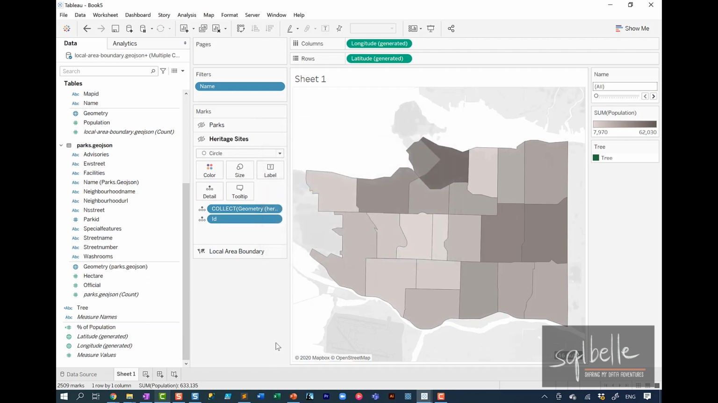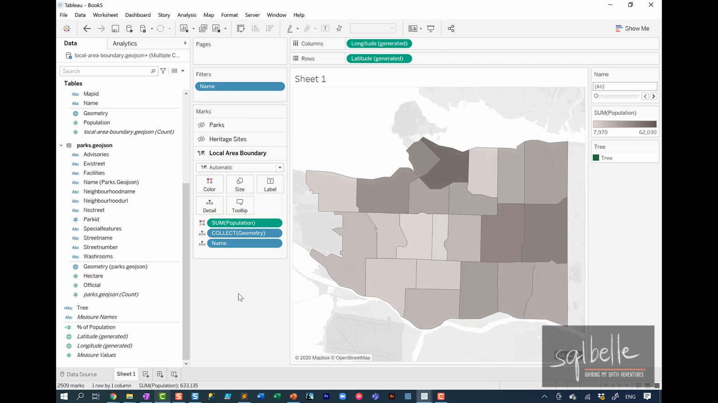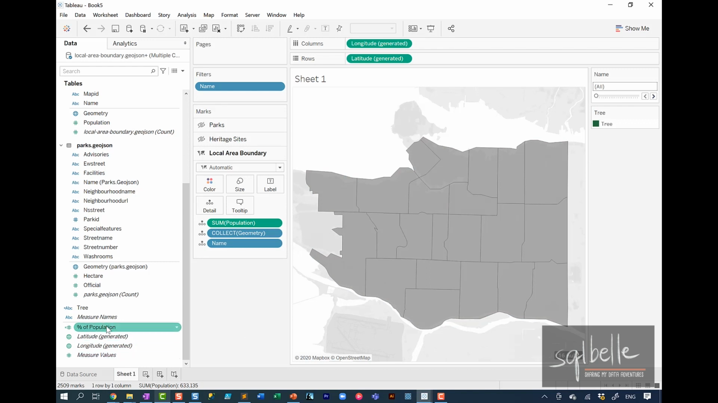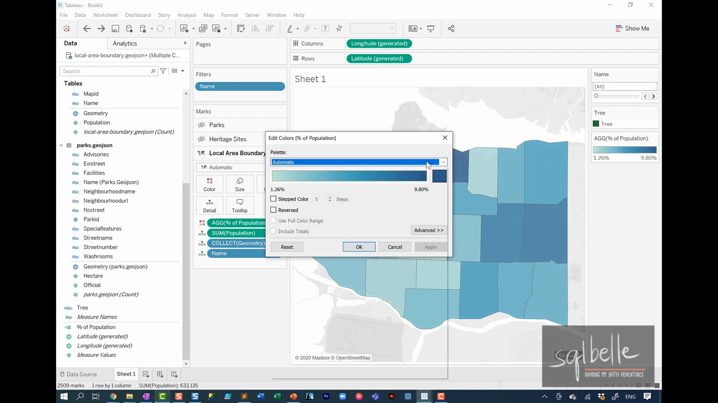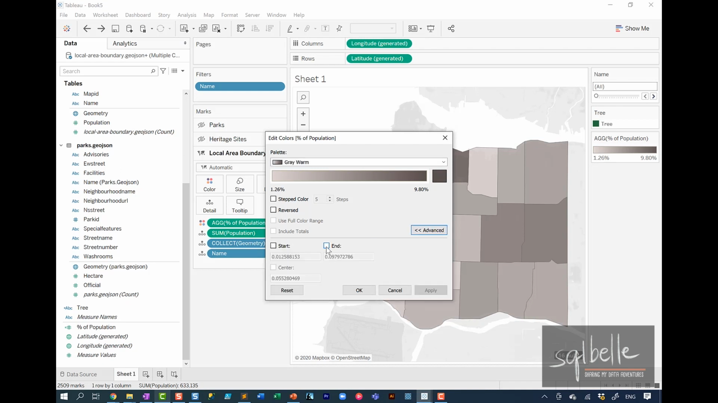So the final thing we need to do for this step is in the local area boundary, we still need population. So we're simply going to toggle this color into detail, and we are going to drop our percent of population to color. Let's change the color palette again. Let's double click on the color legend, change the palette back to gray warm. So let's just click on apply. And to ensure that we are keeping the color for that particular polygon, we can go to advanced and we can actually fix the end so that the colors are always relative to the maximum number. There are other ways we can do this. We can use calculations, but for now, this serves our purpose. So let's click on apply and click OK.